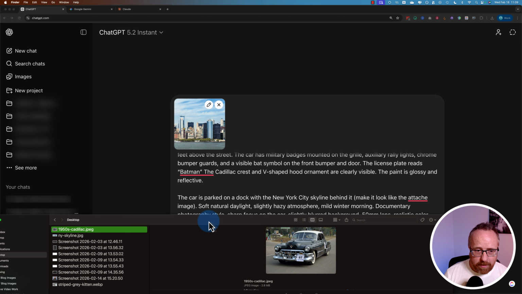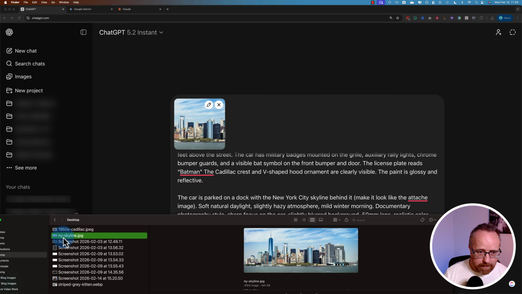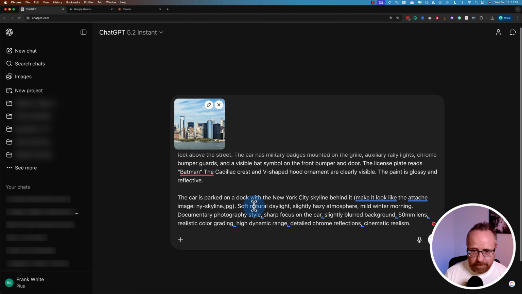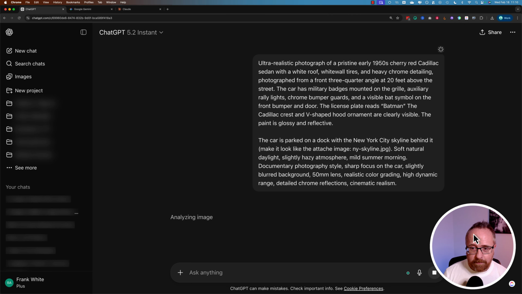Sometimes even put the image name, the file name. The file name is nyskyline.jpg. Okay, soft natural daylight, little hazy atmosphere, midsummer morning. Documentary style, sharp focus, slightly blurred background, 50mm lens, all that's fine. This is just describing the type of image and camera used. You can change all these things if you want, but I think those are pretty good. Let's hit go and see what happens.